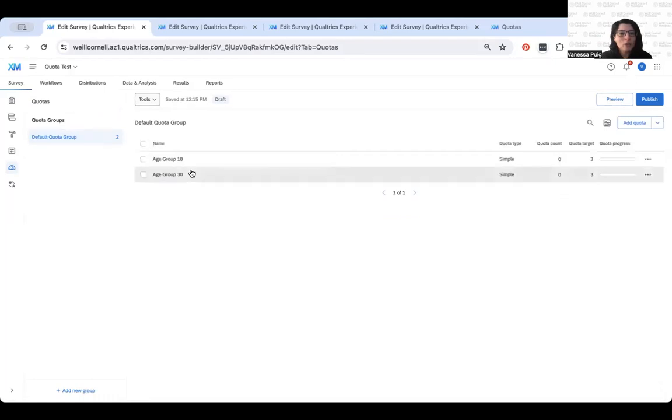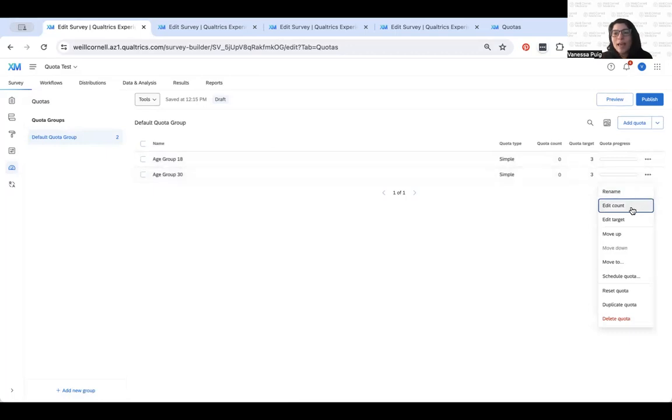And I could go back out into my default quota group again and add as many quotas as I want for this particular survey. You'll notice too that if I click these three dots, I can also edit the count of how many people have taken the survey. So if I have met the quota and I want to delete them or reset it, I can absolutely do that. And I can also edit the target at any time that I want as well. If you make these changes, you'll need to publish your survey again, just so Qualtrics adds them to your active survey. You can also move the quota up and down in terms of priority, and you can reset it anytime you want or delete it.